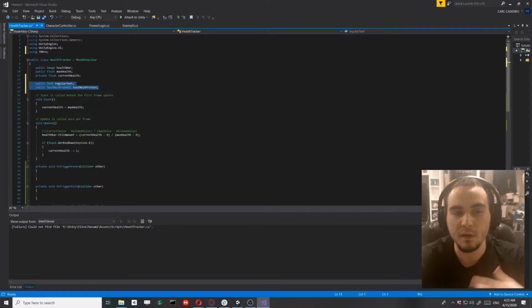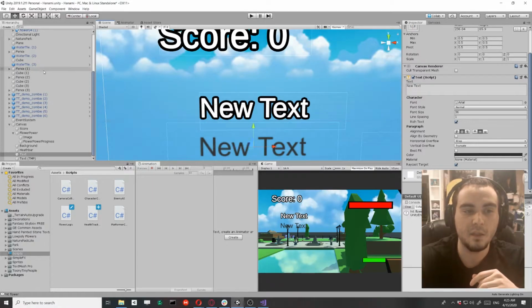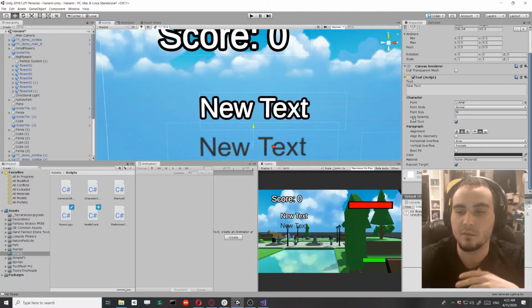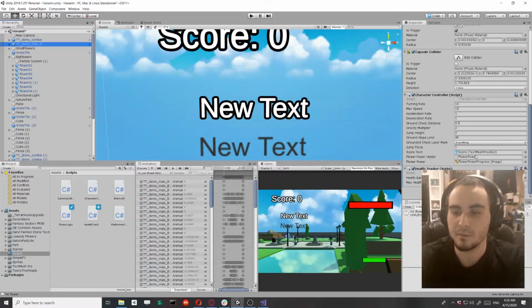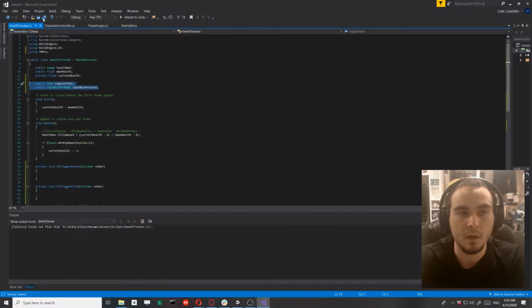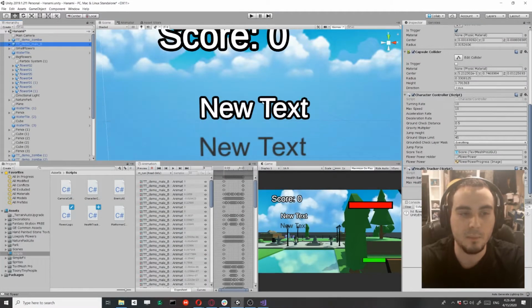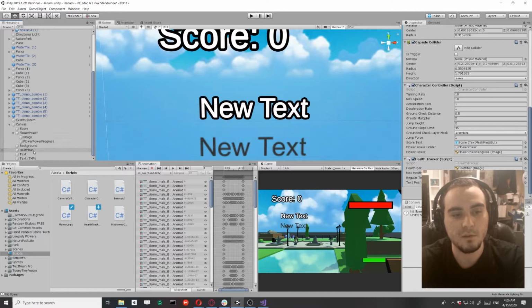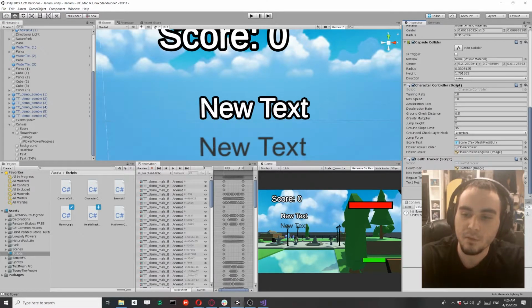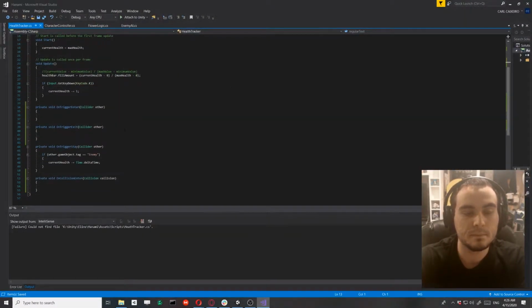Okay, so once we have these imported here, we can add them to wherever we have that script. So I have it on the player right now. So we'll go back here, hit save, and then it'll pop up here. Okay, so once we have that there, we just drag and drop the text into their appropriate spots. So once they're there, we can change them.